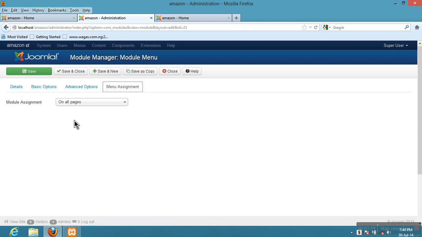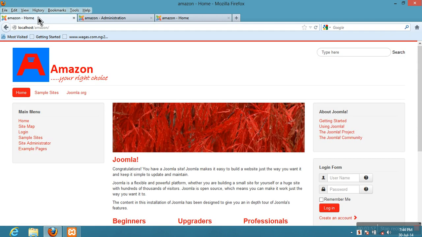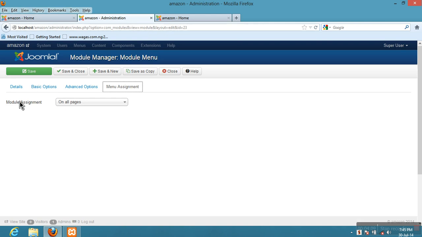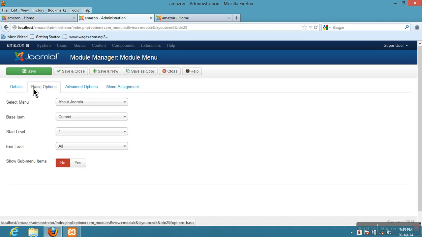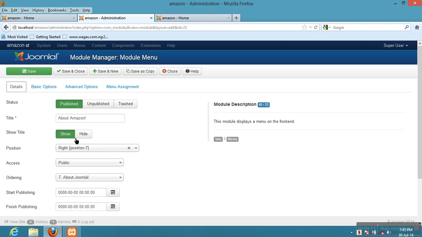This particular module, I'll go back to my front end, called About Joomla. Okay, sorry, I didn't save the modification I made because I actually changed this from About Joomla to About Amazon. So I'll simply go back. Where I changed that was under basic option, or rather under details. I changed it to About Amazon and I did not save. That is why it has not been affected. So I'll simply click on save.